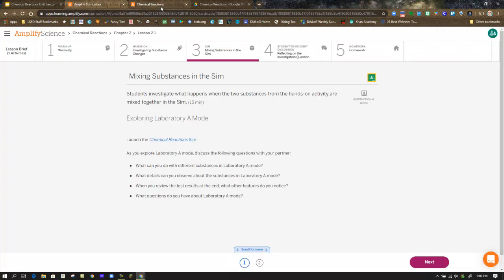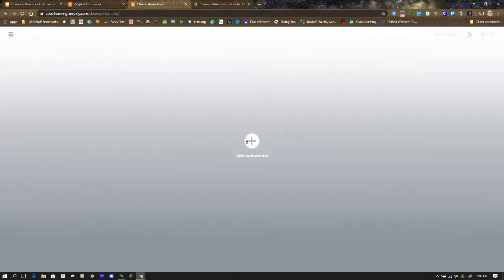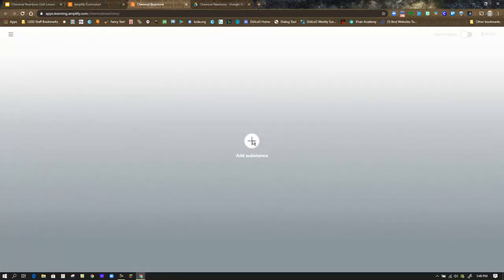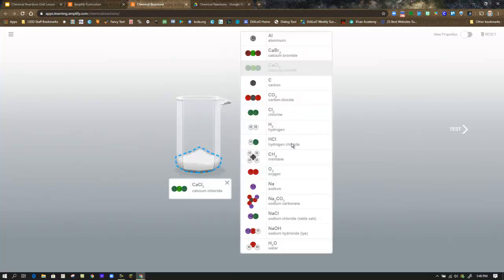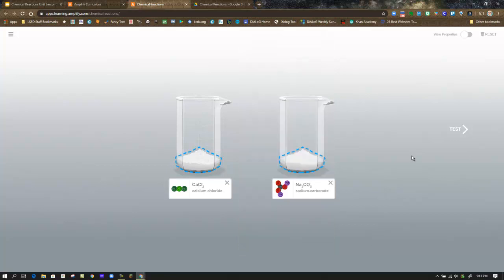So when you click on the link and you open the simulation, we start here in room A. Before, in the upper left, we chose chemical stock room. This time we're going to stay in laboratory A as the instructions tell us to. And then we are going to click on the plus button and add those substances that we just mixed. So they give us instruction. There's calcium chloride. And then they also have us add the sodium carbonate, the two chemicals that we used.